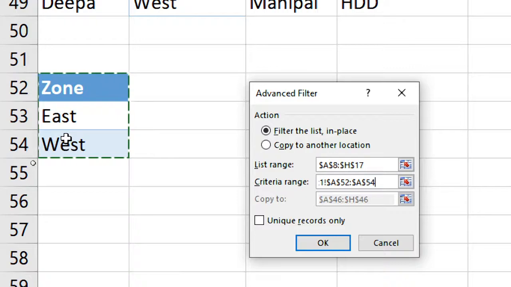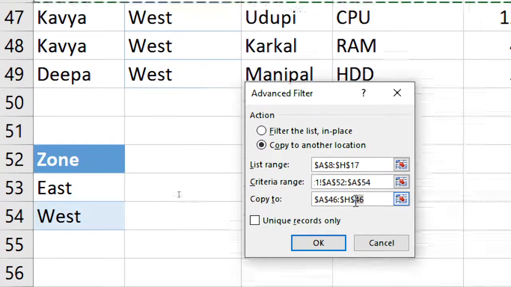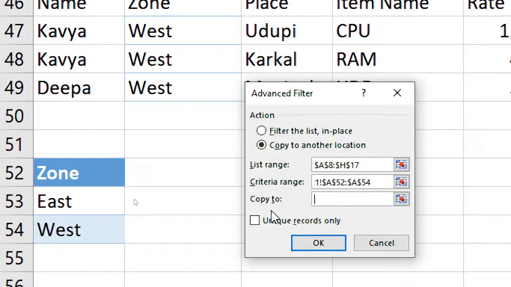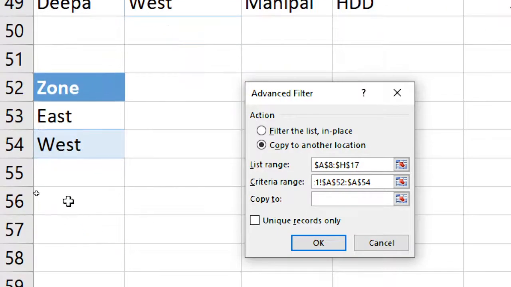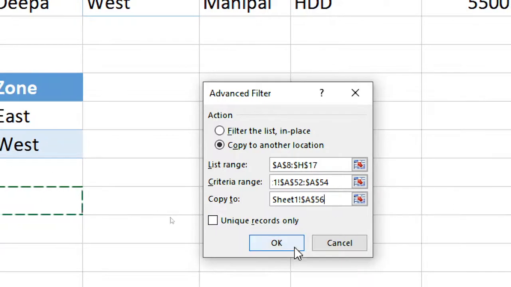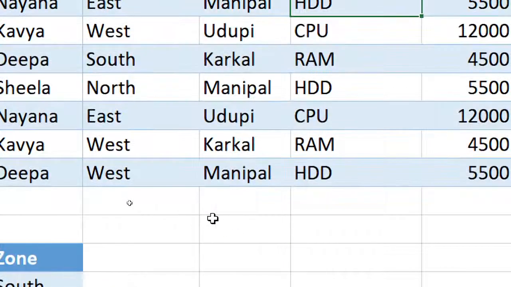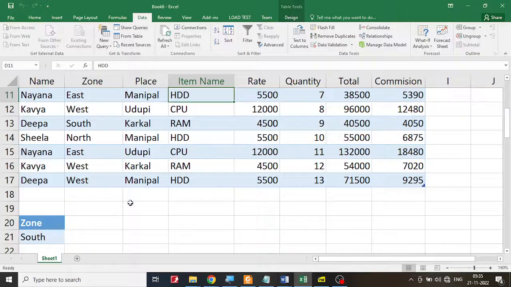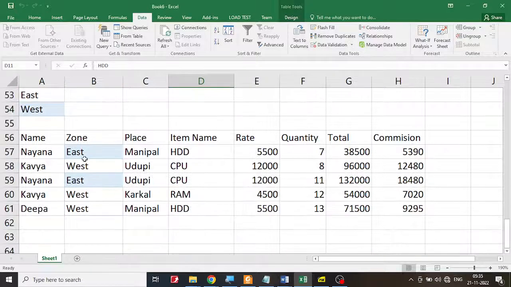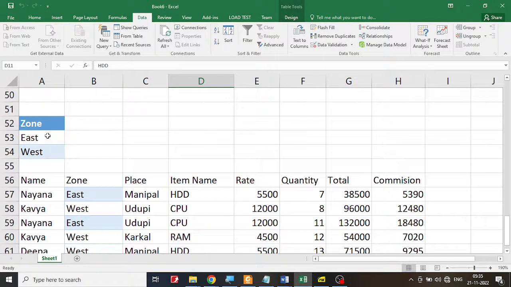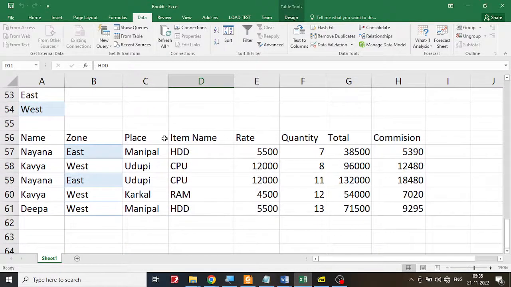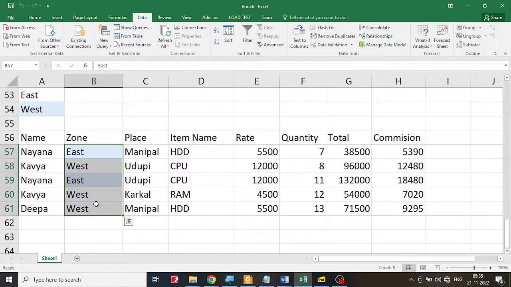Okay, so I have the zone here. Let me click on copy to another location, and then I'm going to delete this one. This is not what I want. Leave one row over here and click on one cell below this. Click OK. It's done. I will zoom out for you just to see that this is both east and west zone. Let me slightly go up. So east or west, you get only those zones.